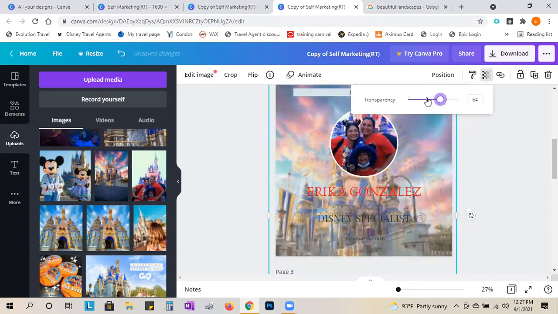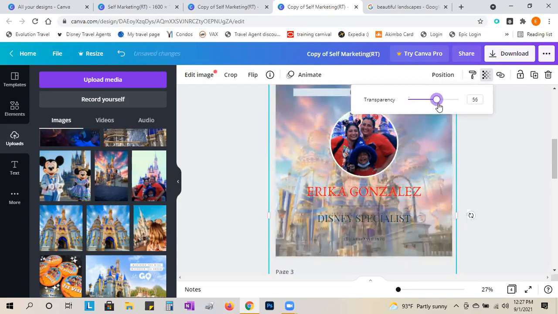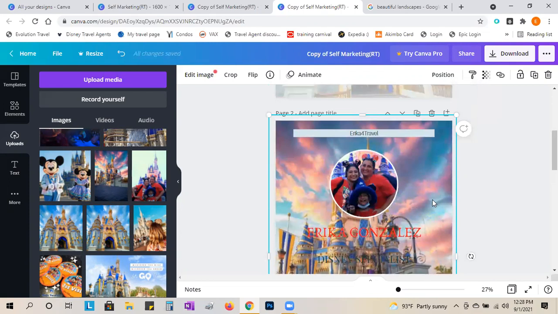There you go. Now, if for whatever reason you still see the image in the back, let's just say like right there, I like it right there. And say I want more of the image of the castle. That's when you start just messing around with it. Really, really simple, guys.